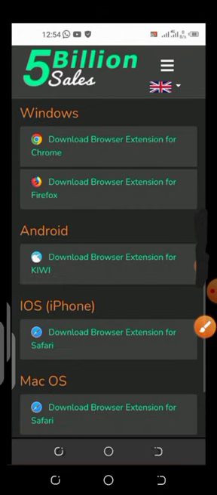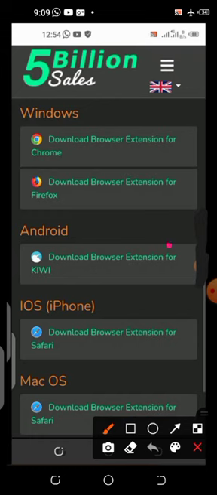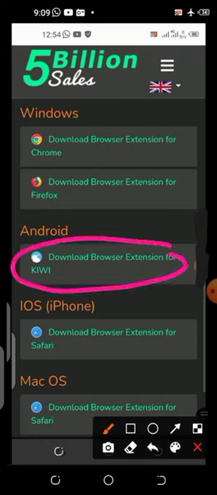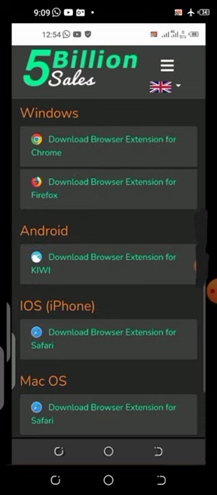So we are using Android, so we click Android. If you are using Windows, click any of these ones. You are going to get your instruction on how to download it. So you simply follow the instruction and do your download. Any browser you connect this extension to, that is the browser you should be using to browse always, so that you'll be making your money. If you use a different browser you didn't connect it to, you will be losing your money. So take note of that.